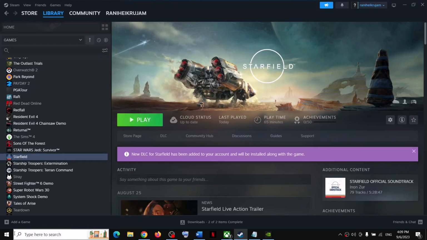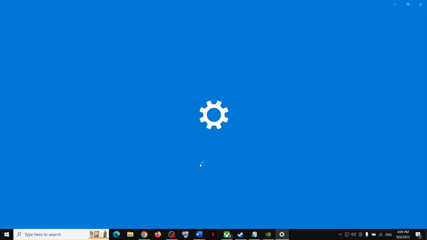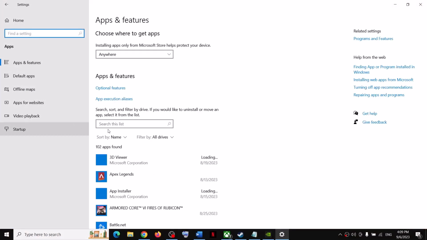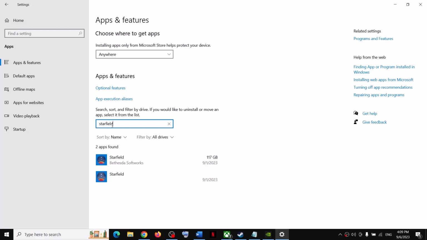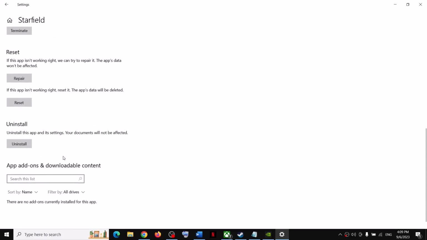Now if you have the game on Xbox app, in that case you can go to settings and then go to apps, and then in the search box over here you can type in Starfield. Now over here click on the game and then click on advanced option. In Windows 11, in front of it you will see three dots, so you have to click on three dots and then click on advanced option, and you will see the move option over here.